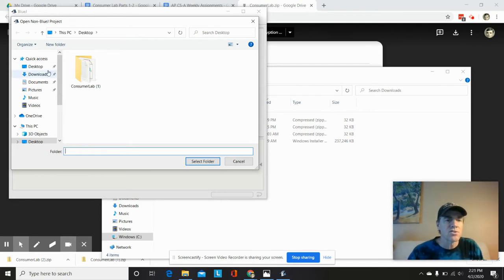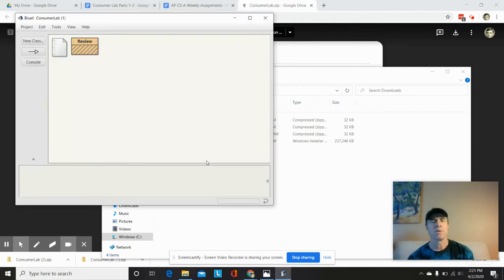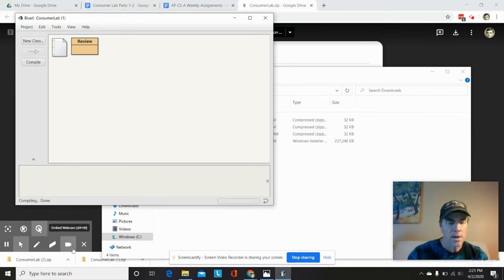So it's the consumer lab. The one there is because I downloaded it multiple times. That is the folder that I want to open. And when I click on select folder, what is going to pop up is, oh, there is review. I should be able to compile it because it's coming from the College Board, and it does in fact compile. So that's all good.